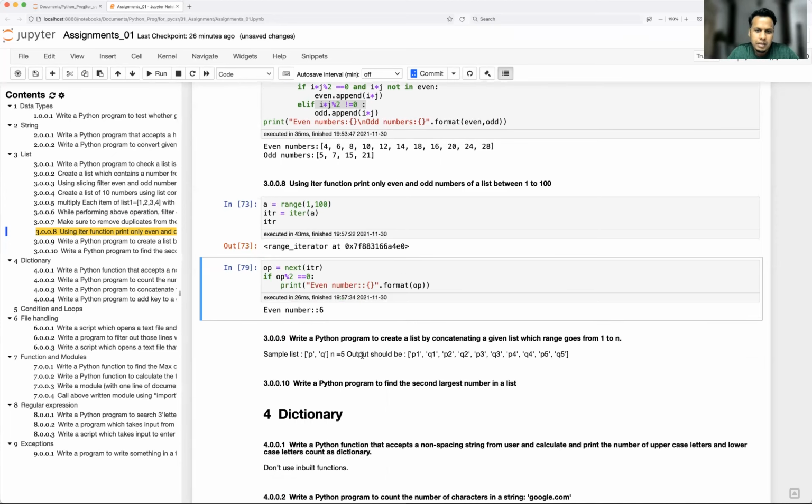Okay, next one is write a Python program to create a list by concatenating a given list which range goes from 1 to n, right? So let's say you have two lists p and q. One list is holding p and q characters and n equal to 5. So using the given number, you should be able to append all numbers from 1 to 5 to this p and q. So it will be like p1 q1 and p2 q2 up to p5 and q5. So let's see how to solve it.